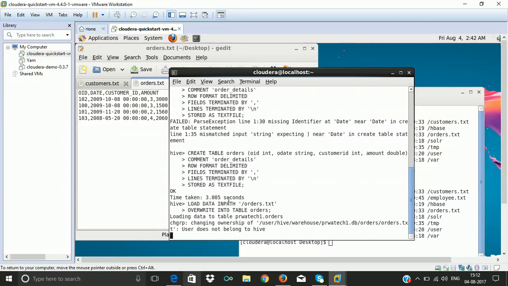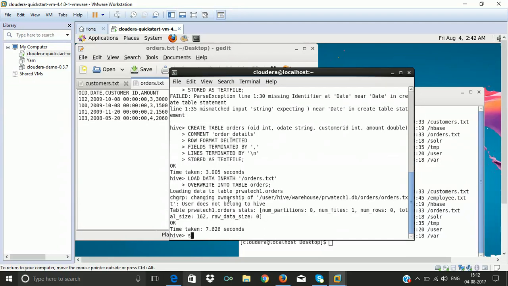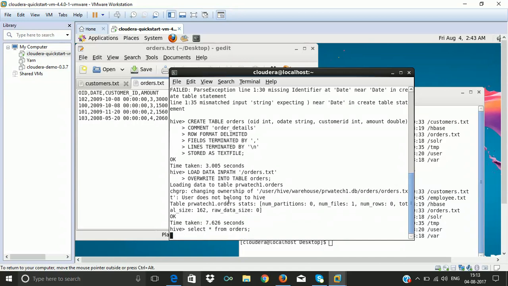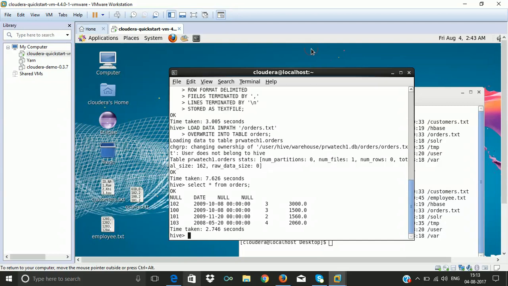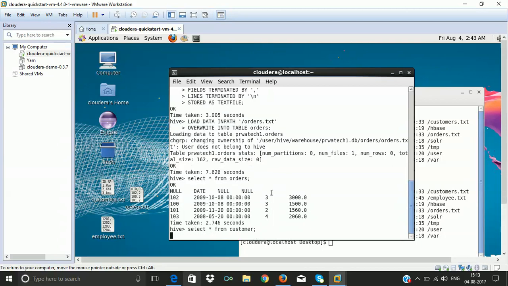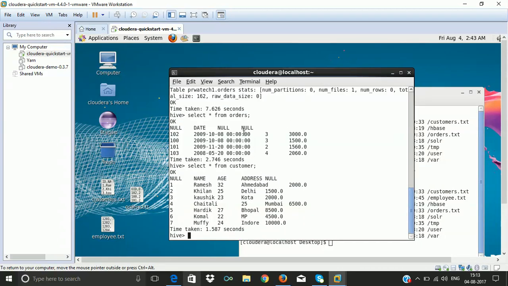Now data is storing. You can check the data: select star from orders. Now we store the two tables, customer and orders. Now we have to join these tables using the join operations. So first check the data of the customer table is running or not. Here the customer data and order data.